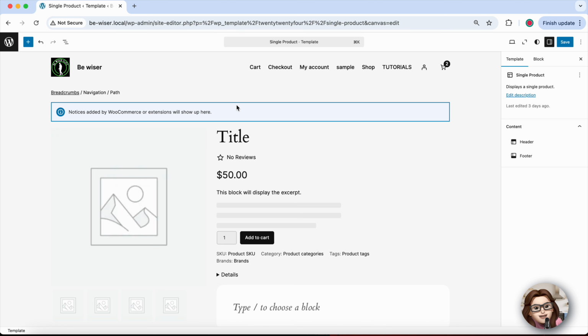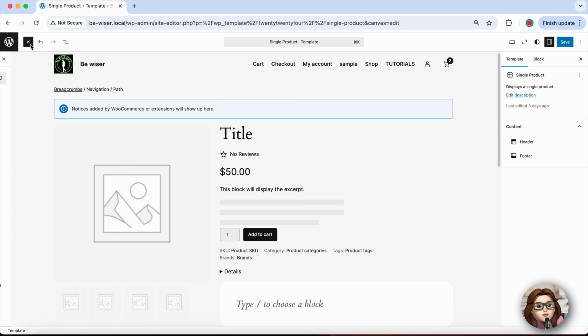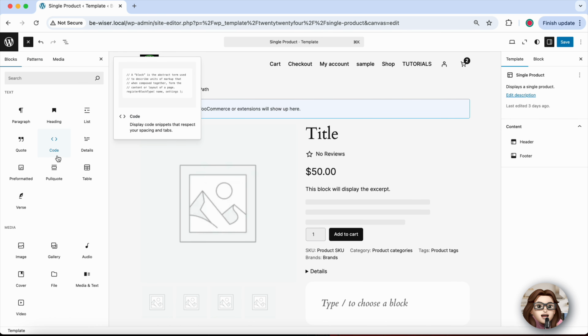Now, your product page template will appear with standard WooCommerce blocks such as product image, title, price, description, and reviews. You can rearrange any block simply by dragging and dropping it. This allows you to structure your page exactly how you want.